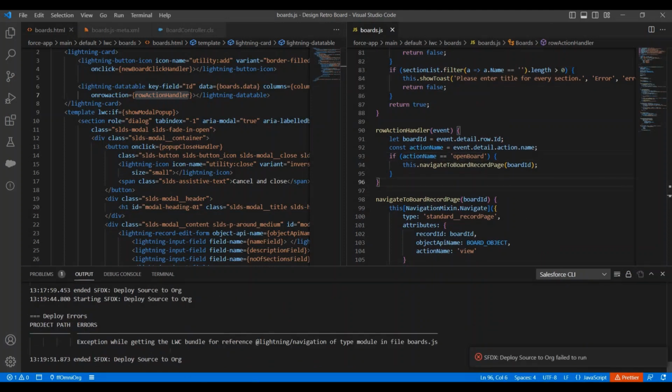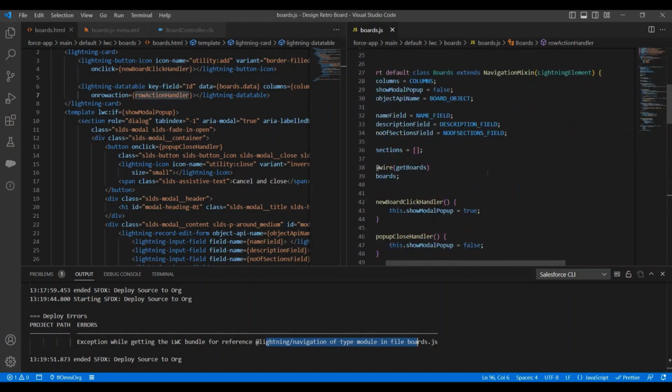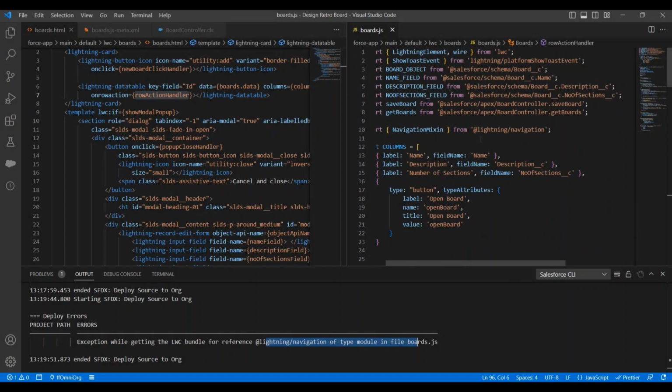Okay, so we are getting an error here, exception while getting the LWC bundle for reference. So it seems we made a mistake while importing this NavigationMixin. So let's scroll to the top. Oh, so we have used @ here, but if we are importing anything from lightning, then @ is not required here. So let's remove it and deploy again.